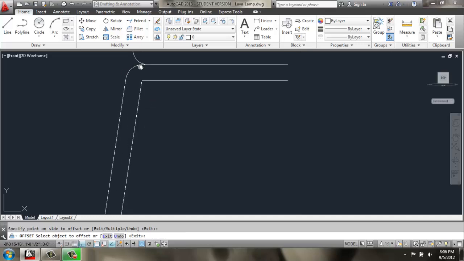But because we had such a small curve here, it sharpened this corner up. So we'll do F for fillet. Check our radius, that 1/8 of an inch will work the same from last time. Do P for polyline, and there we go. All right, so now we have a nice curve inside as well.